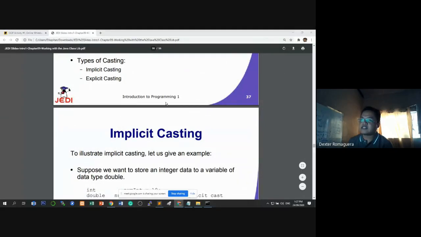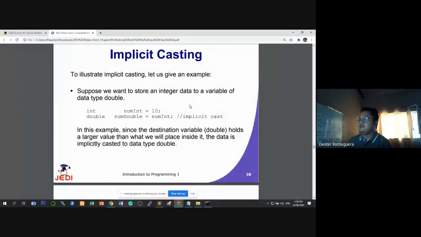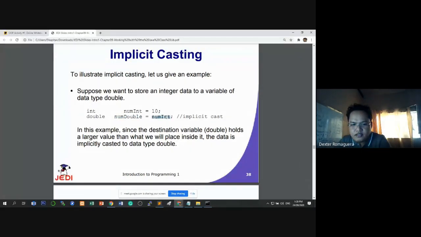There are two types of casting, implicit and explicit. Explicit involves larger data. Implicit is very simple. num_int equals 10. Since num_int is defined as an integer, it will not error during compilation. But when you want to store the 10 into num_double, it can be done automatically.